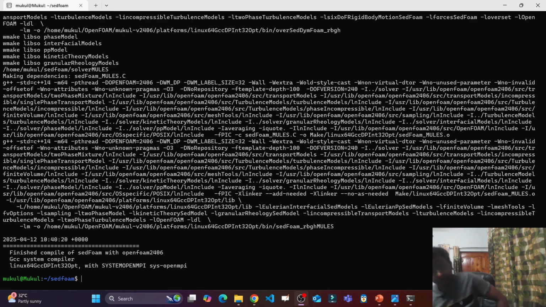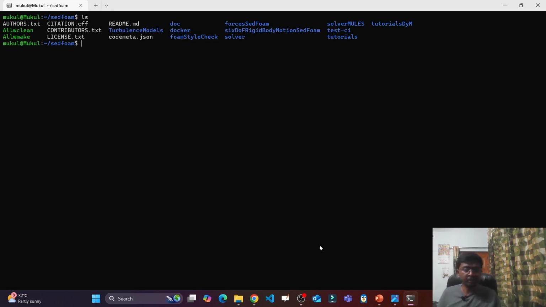Okay, so the installation of SedFoam is complete. Let me clear the terminal and let's go inside. You can see a separate tutorial of SedFoam is here. One more thing: right now they have added forces to SedFoam.